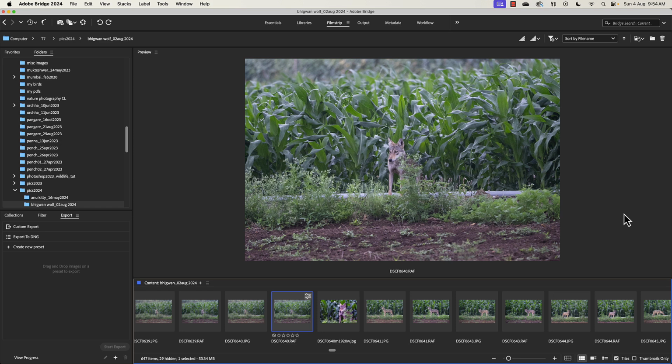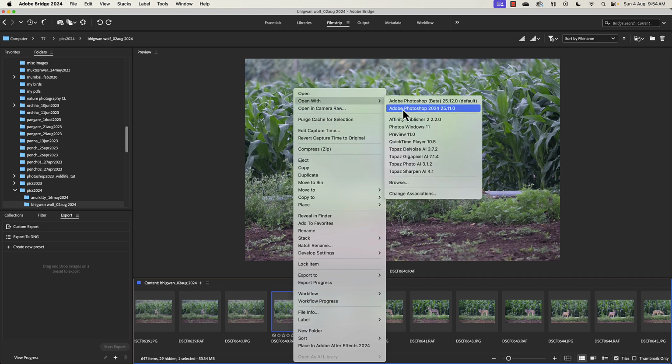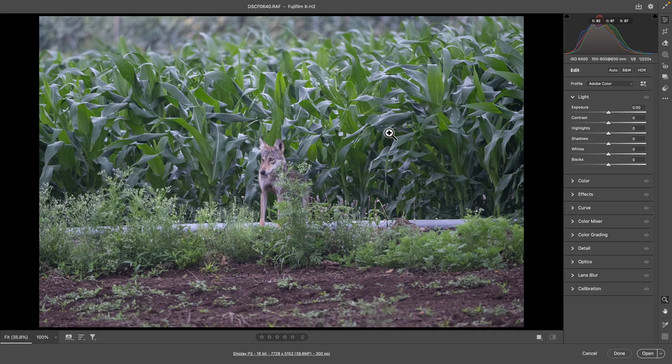Now I'm going to work on this in Adobe Camera Raw and Photoshop to get it to something I would like it to be. So let's right click on this. Right now I'm in Adobe Bridge and we are going to open with Adobe Photoshop. The image has now opened up in Camera Raw because it is a raw file; it will not go directly to Photoshop. First you've got to process it and then take it on to Photoshop.